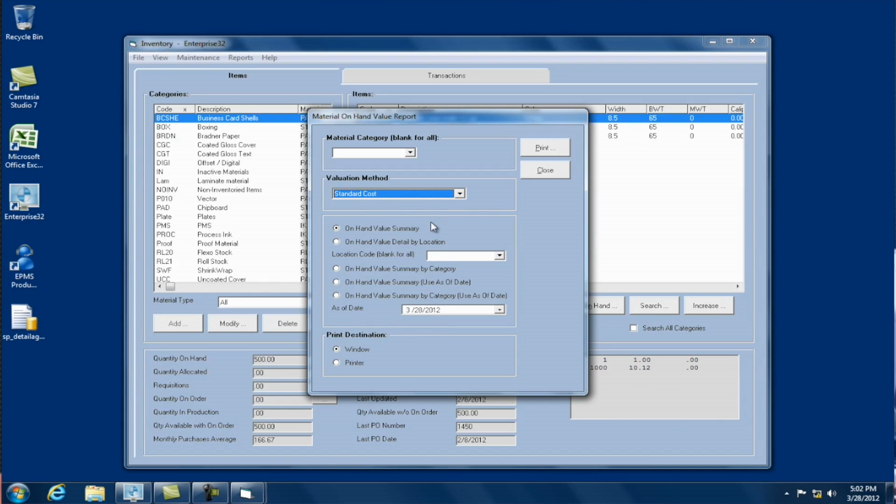Down here, you can choose how you want to look at the report, kind of slightly different views. You can see it on a summary level, on a detail level, category level, or you can also use these as of options here, which will give you a snapshot of the report as of the particular date you enter in this field at the bottom here. So let's take a look at the summary report.